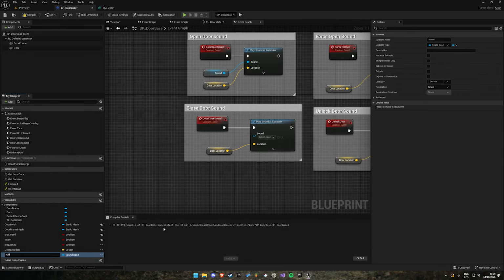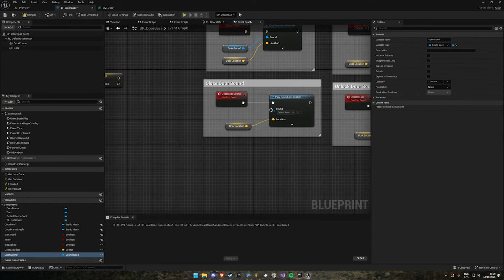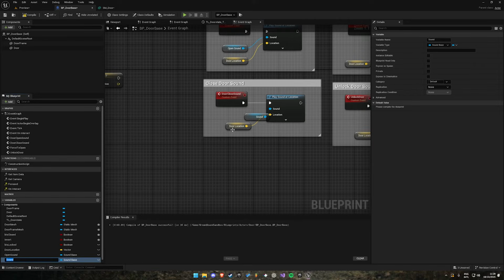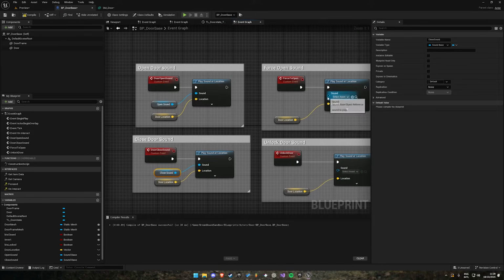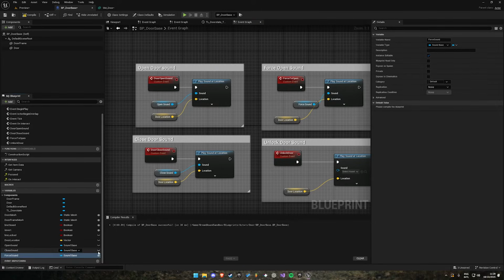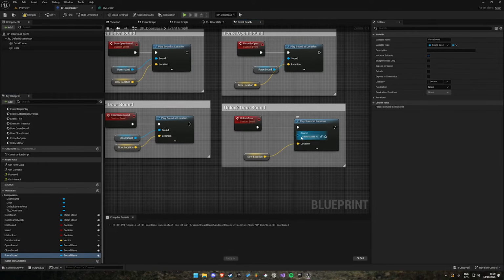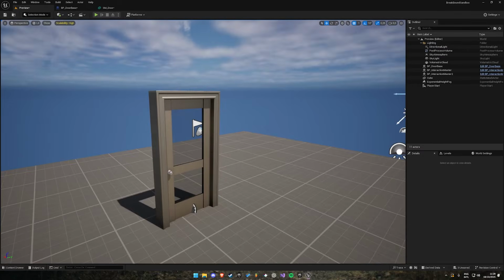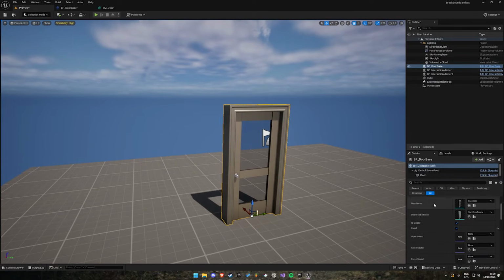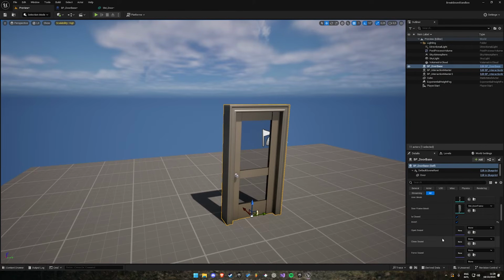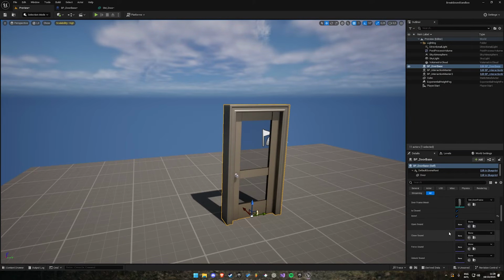This will be open sound. It's easy to distinguish each one. Same for this one. Promote to variable. Close sound. This will be force sound. This will be unlock sound. Oh, misspelled that. And the problem that you're probably having now, if you go into the blueprint, is you have everything in the same default category. So at some point you're gonna lose where everything is.